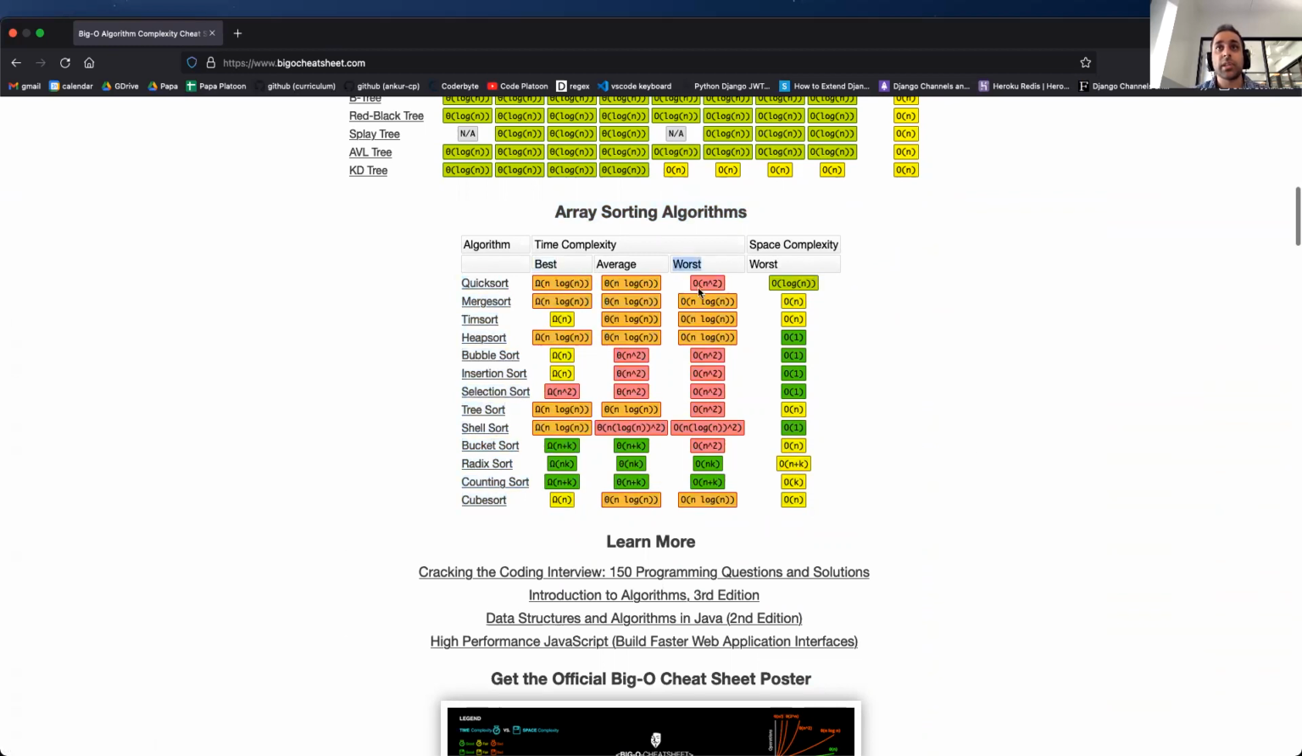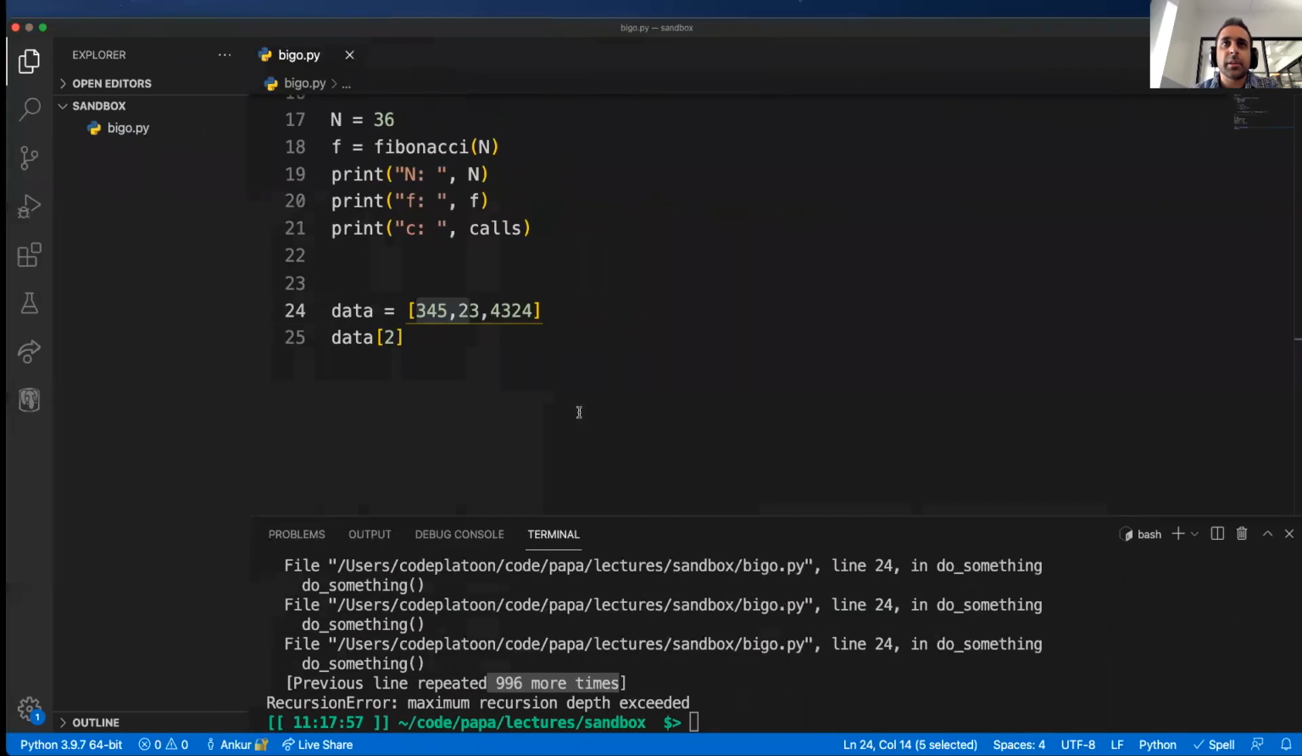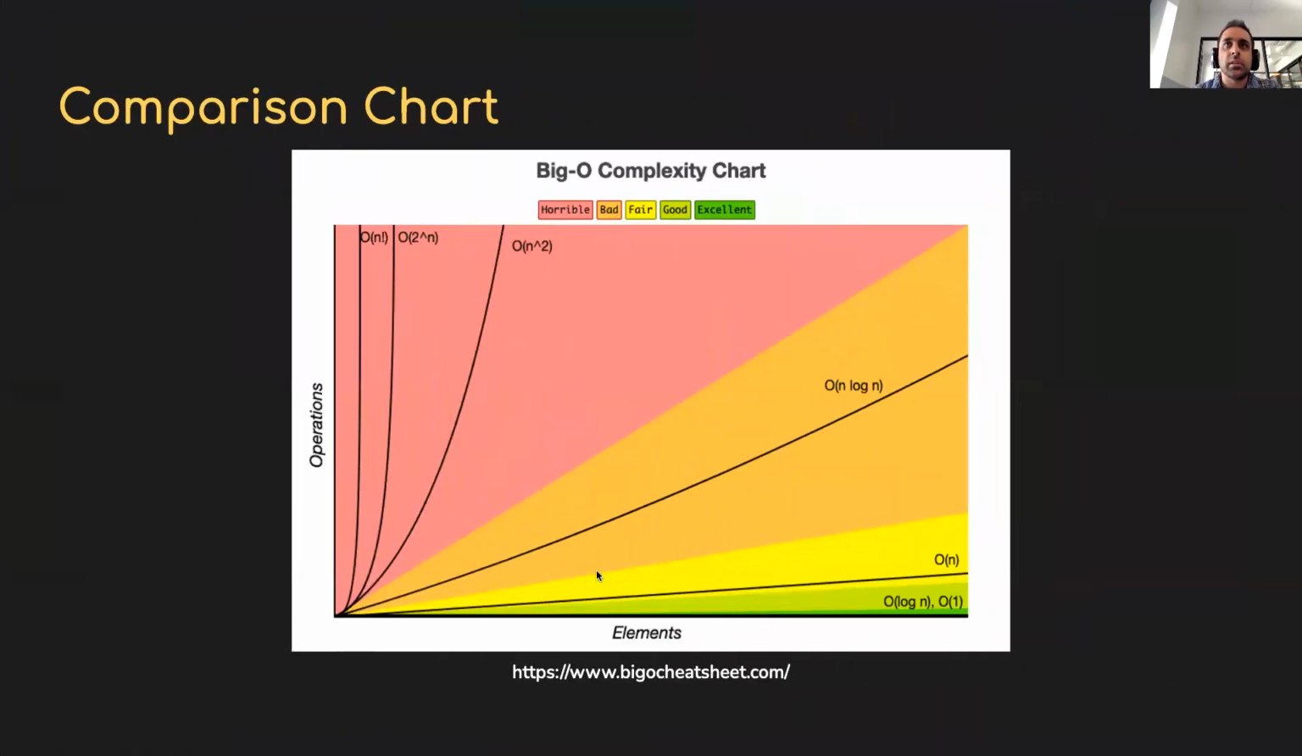Again, sometimes you care about worst case. So in worst case, you might want to pick merge sort, because its worst case is better than quick sort. But I think quick sort is better than merge sort in terms of actual implementation. Again, just know what you're doing and pick the right algorithm for it. I'm not going to spend too much more time on that, but it's a cool site to look at.